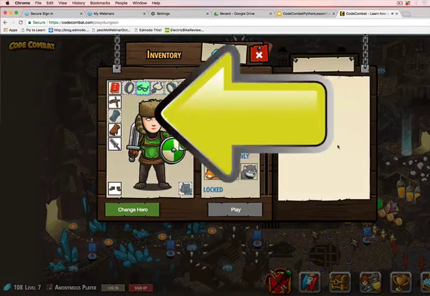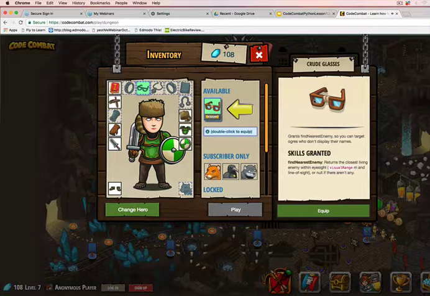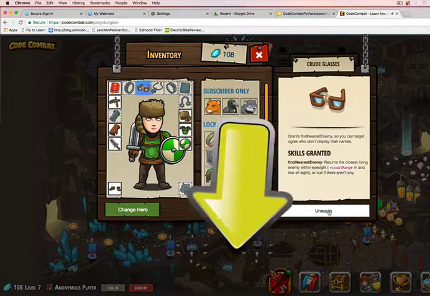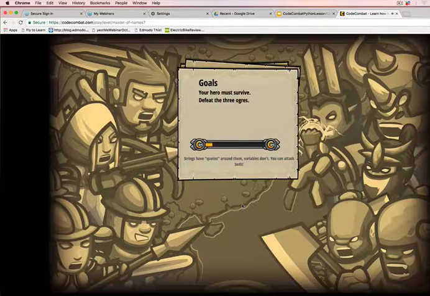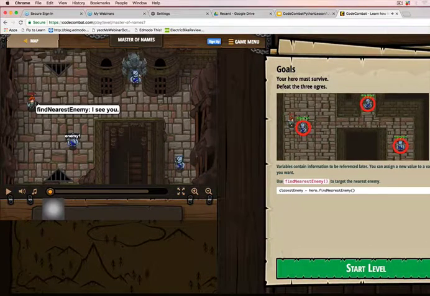For the win! What I like about this is finding the nearest enemy. Now that we know how to use variables, we can do something a little different. Here, watch this. Code Combat. Using the closest enemy, hero finds nearest enemy, makes it closest enemy, and then we can get him so he attacks it. So this way, the closest enemy becomes a variable.